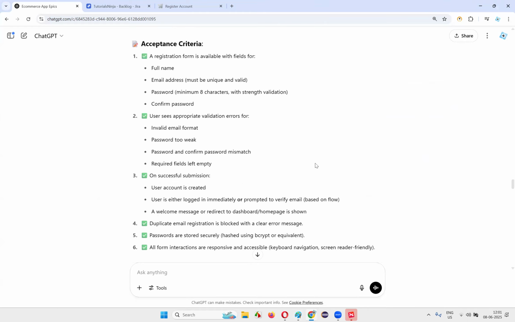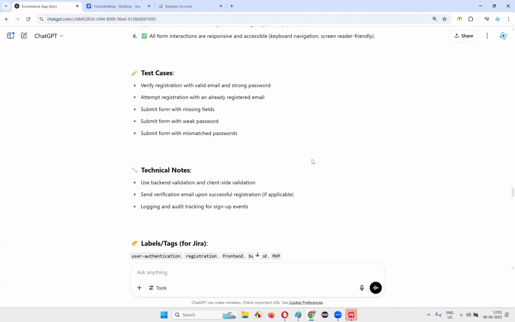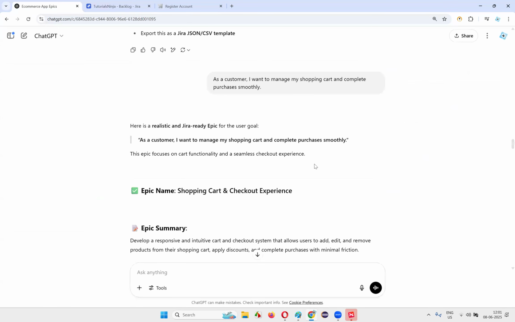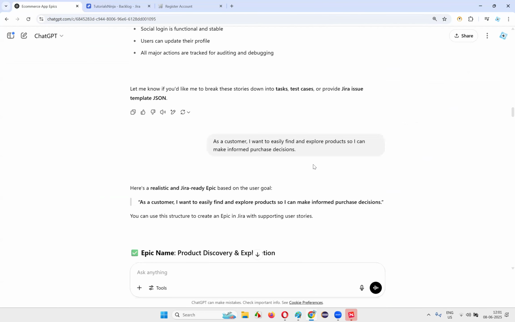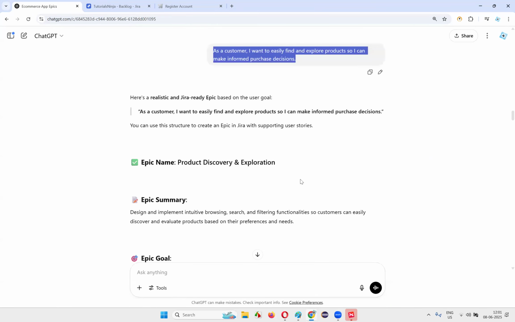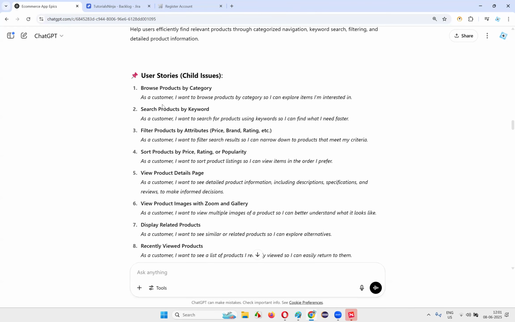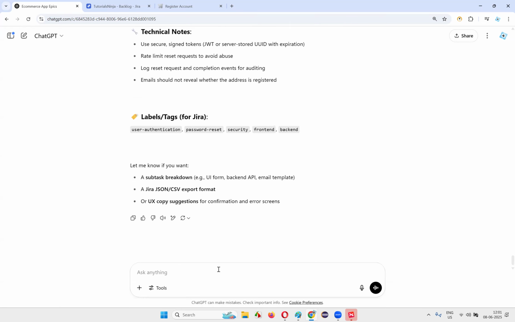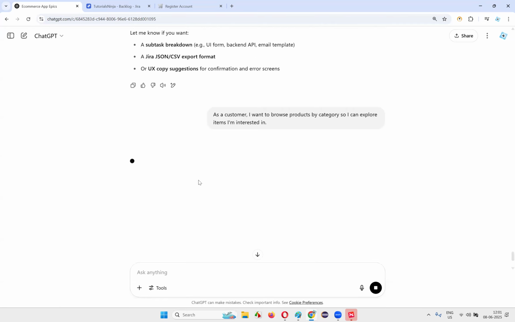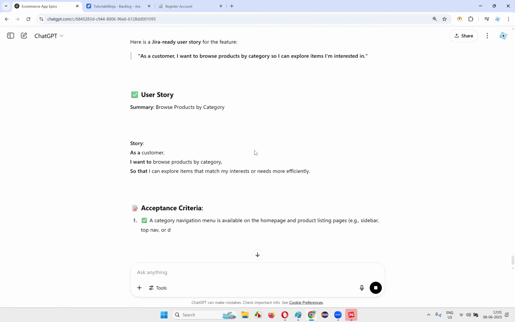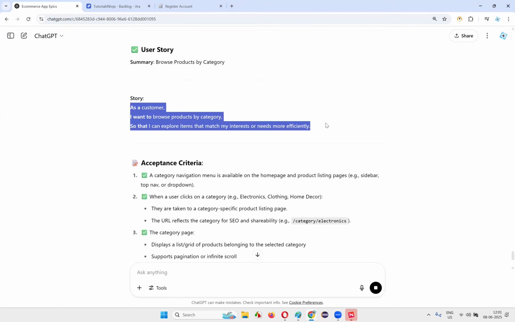Let's see where exactly it is. Let's go to the top. Maybe here. Yeah, this is the epic. For that, some user stories were given as examples. Browse products by category. This one you take, copy this, paste it completely here and press enter. Okay. So this is the user story.